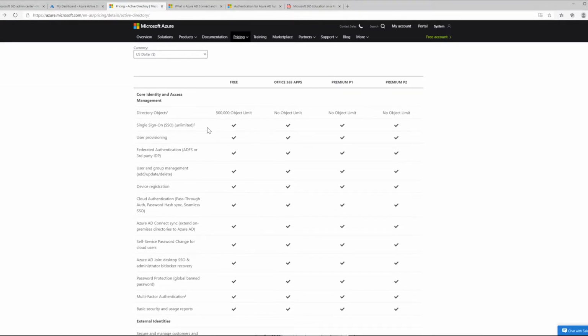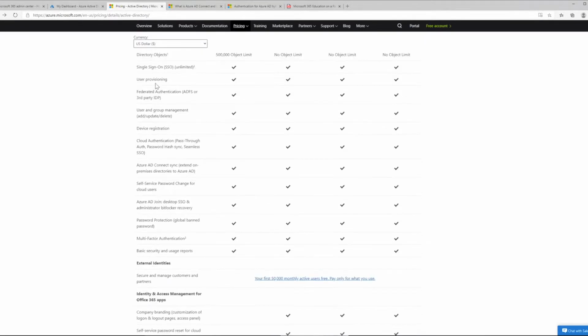So right off the bat, everyone has access to Azure AD free. And that covers these topics you see right here. So everything from Azure AD Connect to cloud authentication, device registration, a lot of user provisioning, single sign-ons, multi-factor authentication at a very basic level, and that's the same across the board.